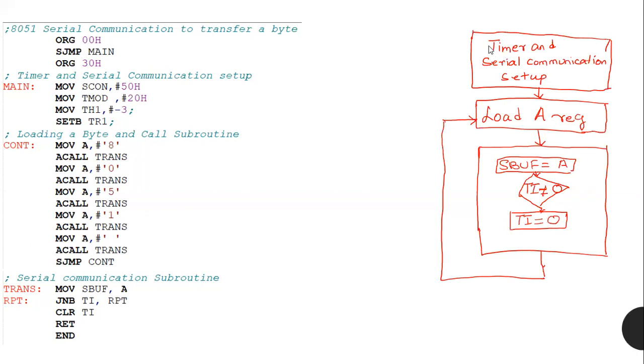The first part in the flowchart is the timer and serial communication setup. By setting up the serial communication and timer, we start our work for serial communication. Then we load the A register with the necessary value. The ASCII value of the particular character will be loaded onto the A register. Then immediately we call the transfer subroutine. This entire thing I call a subroutine.